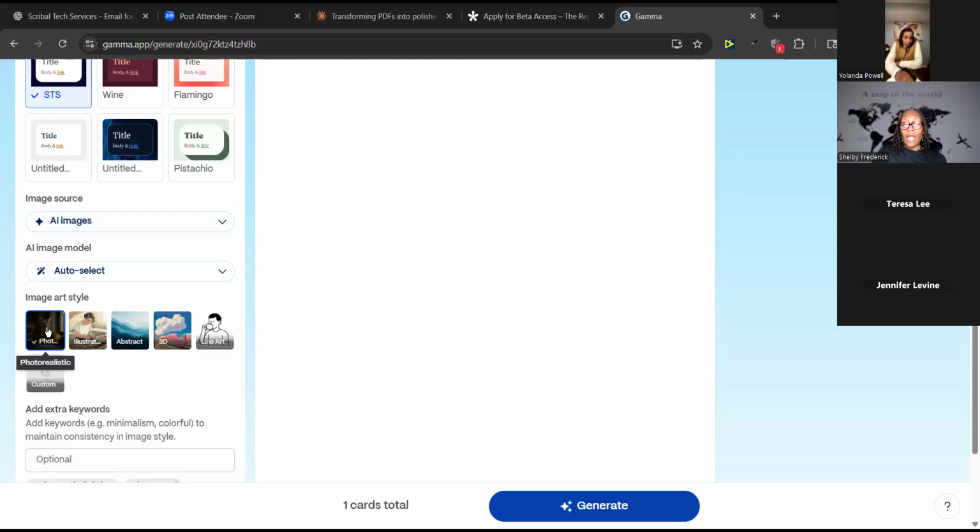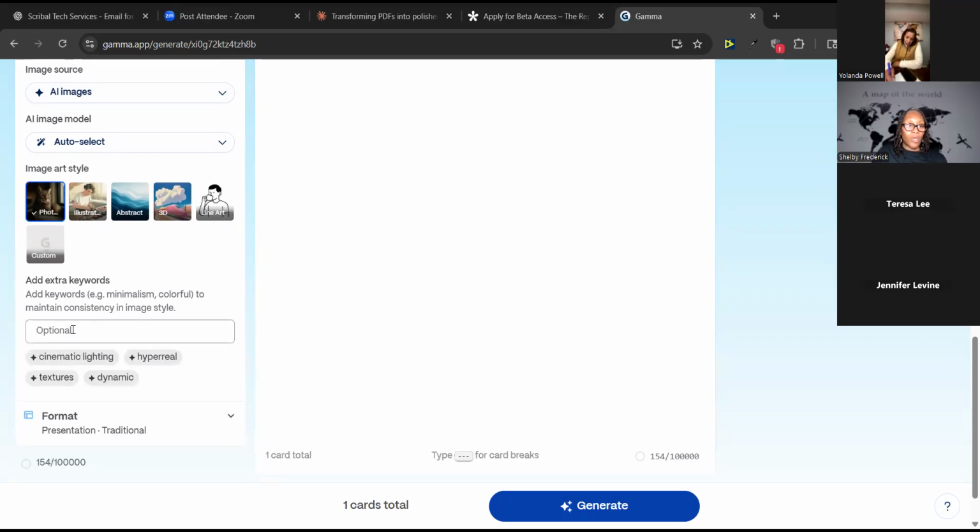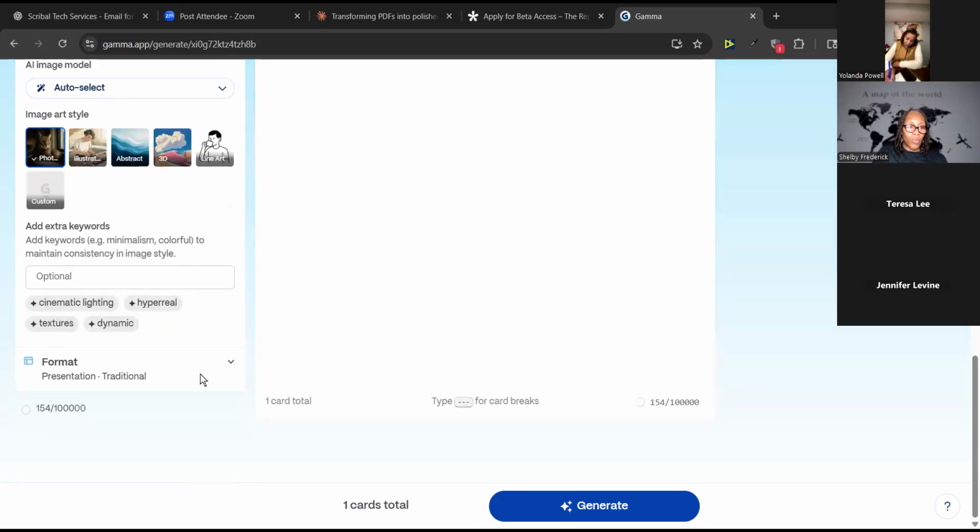You can tell it what type of images you want. Do you want it photorealistic? Do you want it in illustration style? Do you want it abstract? You want 3D? Do you want line art? Or do you want custom? Me, I just always keep mine on photorealistic. You can add keywords to your design as well. And then down here, it gives you the format. So this is a traditional presentation style.